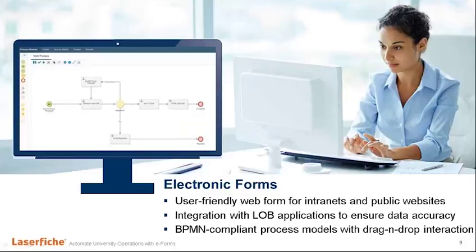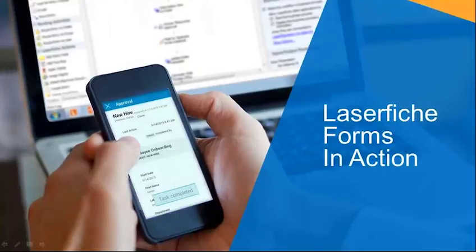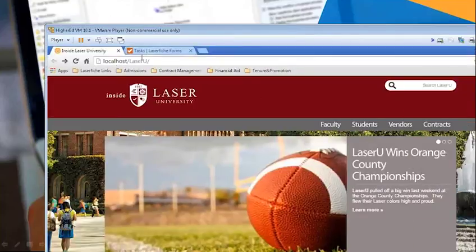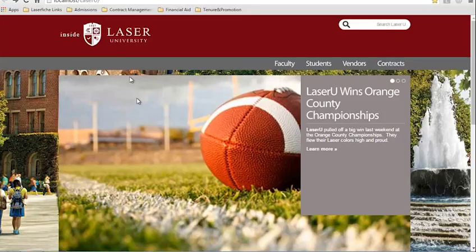All right, now that I've given you that brief introduction, let's take a look at Laserfiche eForms in action. I'm going to go ahead and switch my screen here to my demo. So today I'm going to demonstrate how you can streamline the entire contract management review, sign-off, and archival process through a single platform of Laserfiche.